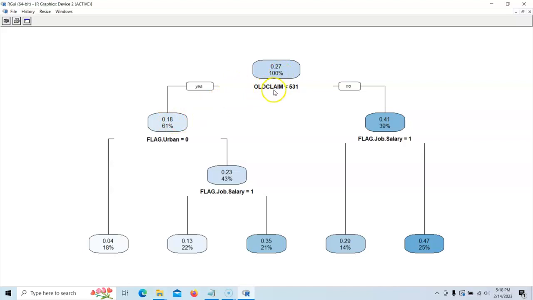But what about the people who crashed their car and we had to fix it a lot? Well, those people, their chances of crashing their car went from 27% to 41%. So if you crashed your car a lot in the past, you're going to crash it in the future. So I could stop the decision tree right here.